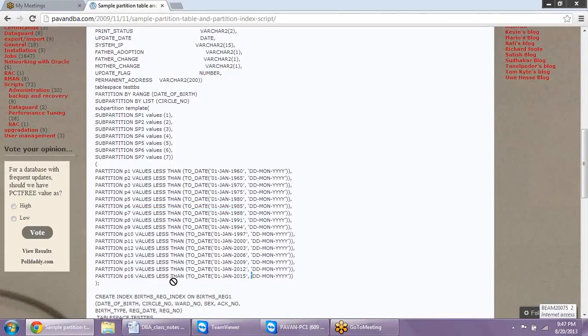So the last partition, if you have a look, says partition P16 values less than to date of 1st Jan 2015. So that means for the future also I have created the partitions and made it ready. So this is one advantage that we want.